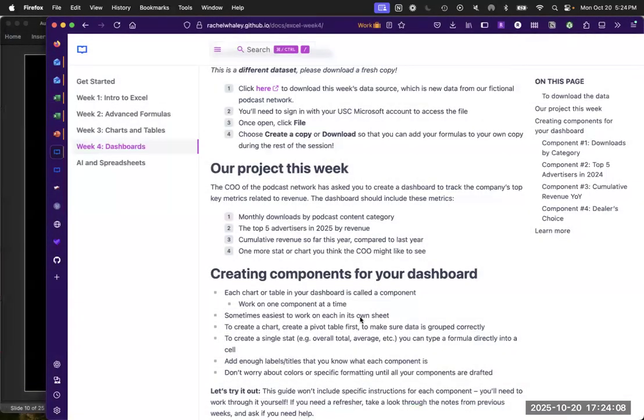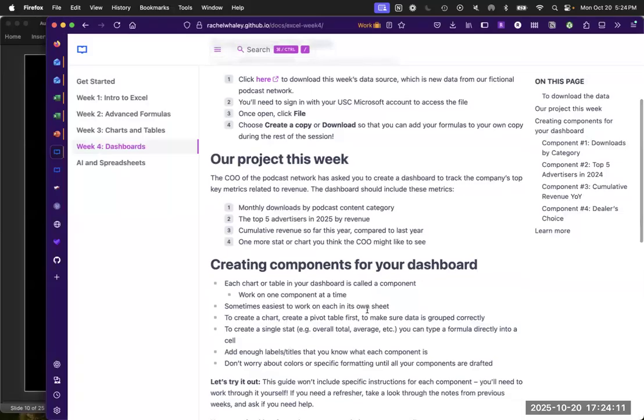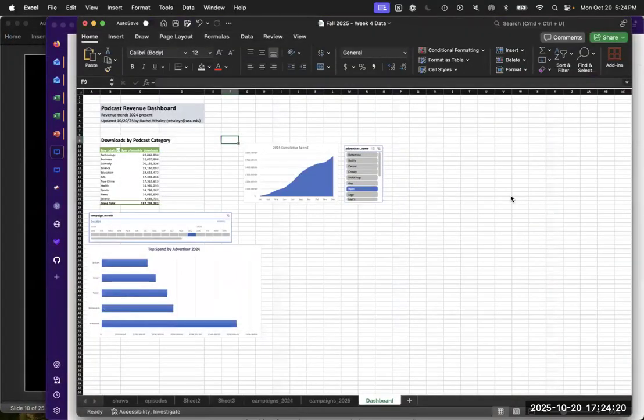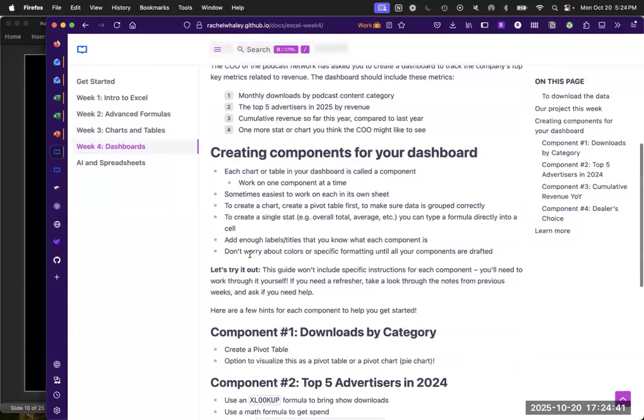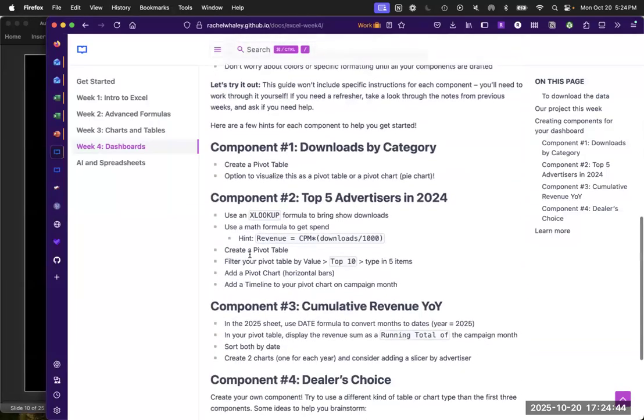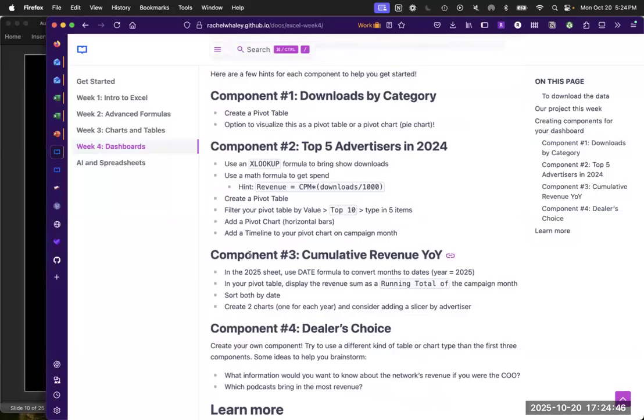Cool. All right, so creating components for your dashboard. All of the skills you need to make these components, besides adding our interactive slicer bits, we've covered in previous weeks. So I do not have step-by-step instructions for you about each of these things. That said, we've covered step-by-step instructions for all of these in the last couple of weeks, so if you need a refresher, you can hop back to some notes from our previous weeks. And I've also left you some hints for each of our 3 defined components and some brainstorming ideas for your 4th, your own component.